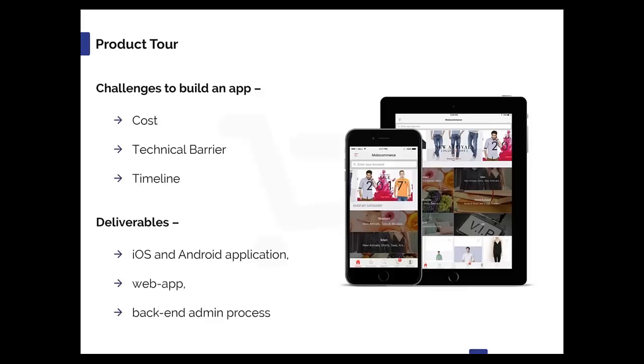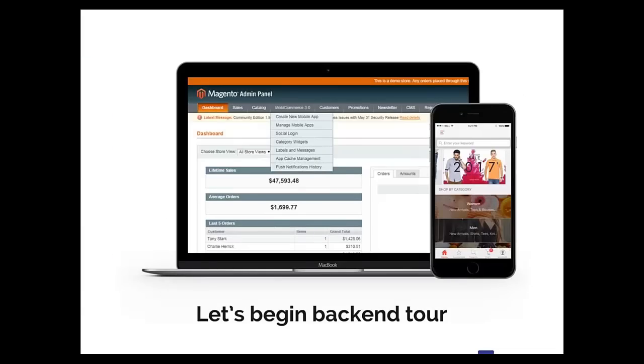So we understand these challenges. That's why we have built this resilient platform. With MobiCommerce, you get a full-fledged shopping mobile app quickly and affordably. Now it's time to go to the MobiCommerce product tour and see how our app actually looks and how easily you can manage it from your website admin panel itself. So let me show you that.